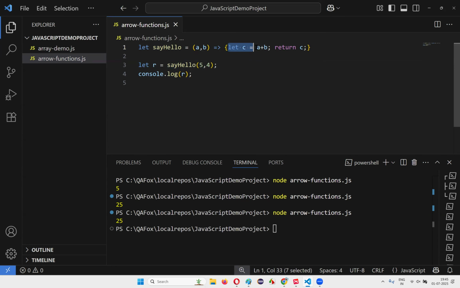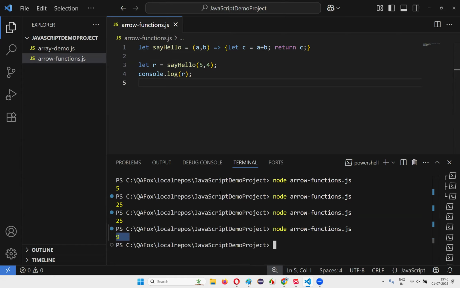Then what will happen if you have multiple statements in this arrow function? Then you have to write curly braces. Otherwise, if only one statement is there, you don't need curly braces, and you don't even need a return keyword. I just mentioned it already. Like this, a lot of varieties are there here. So you'll get the answer as 9. 5 plus 4, 9.